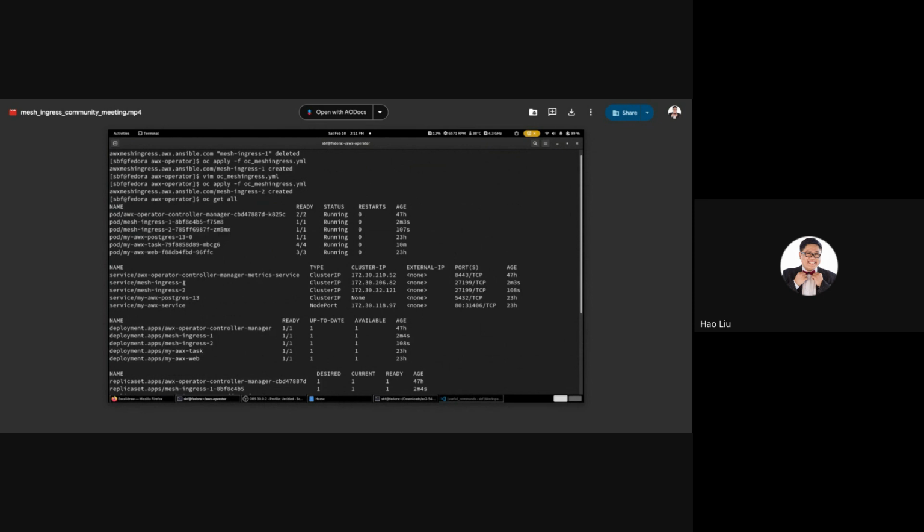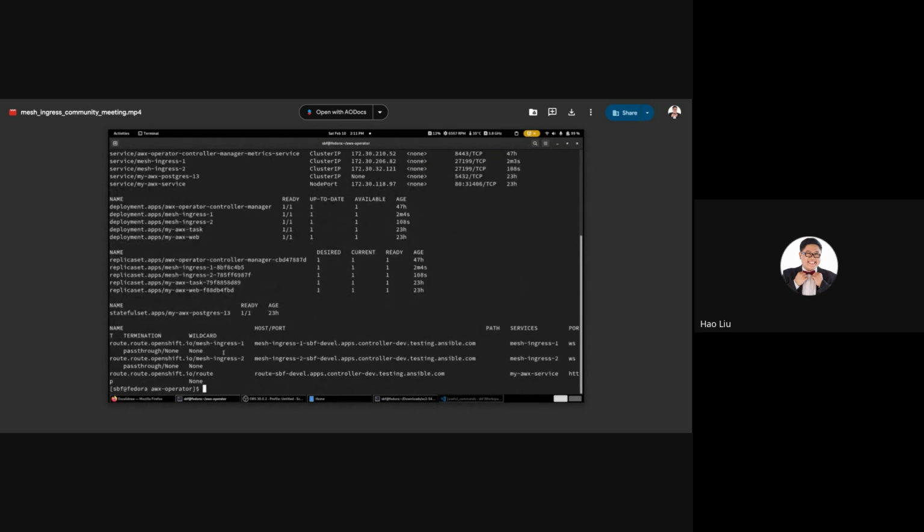I should see two services. I see these two services here. So each one of these mesh ingress has its own service. And I should see routes. It's hard to read here, but here's the first route to Mesh Ingress 1, and here's the second route to Mesh Ingress 2. So those are the main resources. If you want more details about how these resources are created, you can look at the source code for the AWX operator, which explains how we're configuring and setting up these Kubernetes resources.